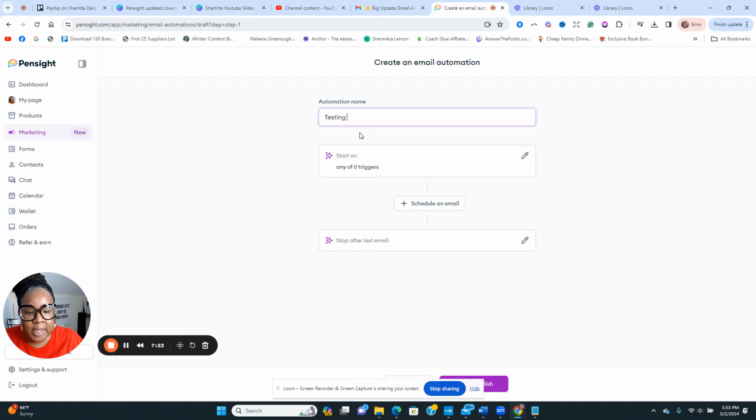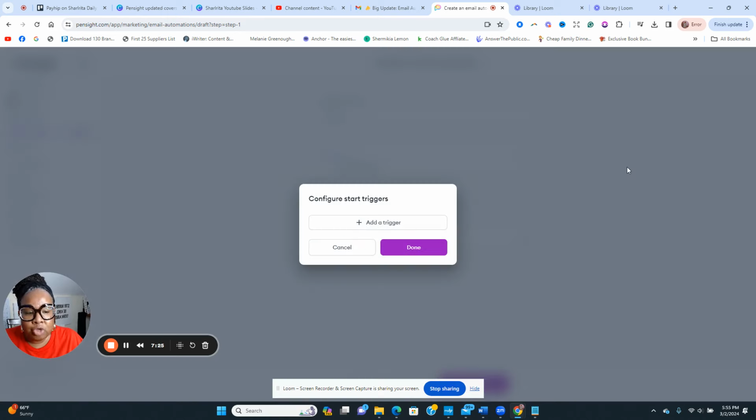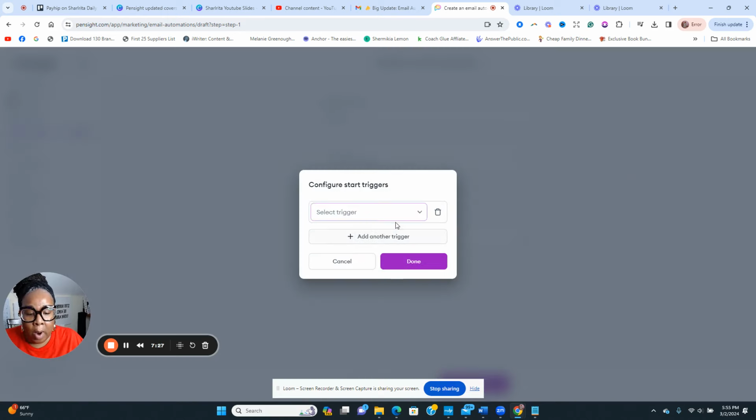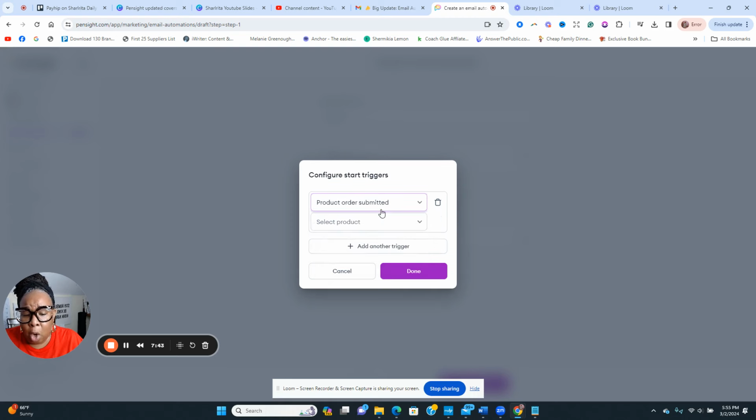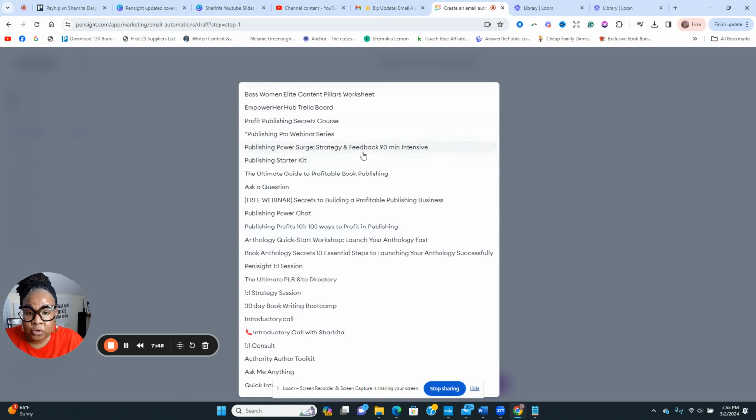I'm just going to name this testing, and then you're going to have a trigger. So how is this automation going to start? That's what you need to ask. How do I want this automation to start? You can either have it start when a product order is submitted or when a form is submitted. Let's say we wanted to set this up when a product order is submitted. So when you do that, you need to search for your products. As you see, I have a lot of products in here.